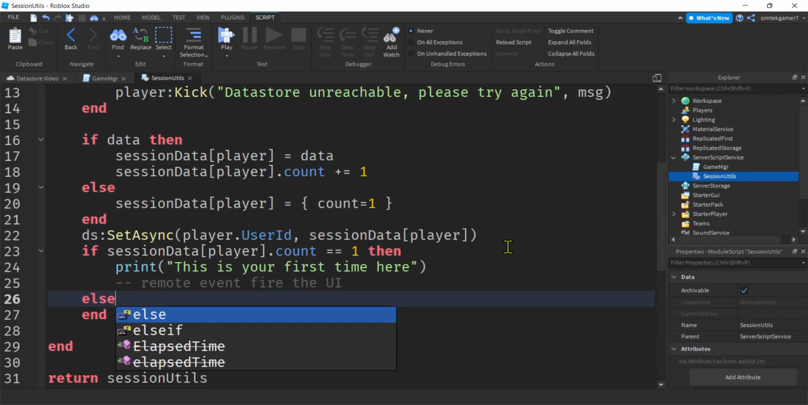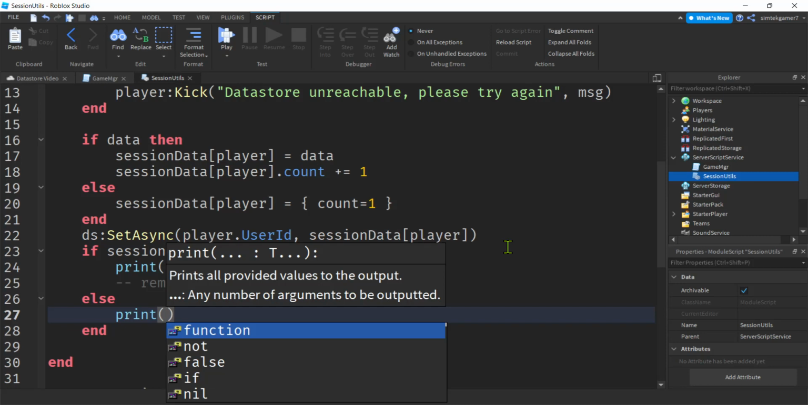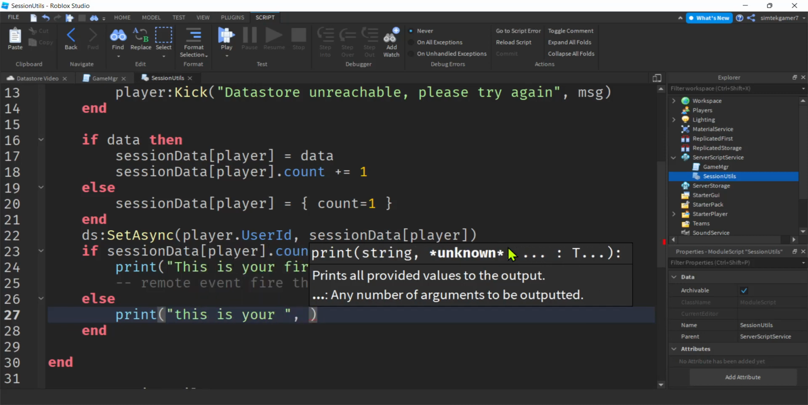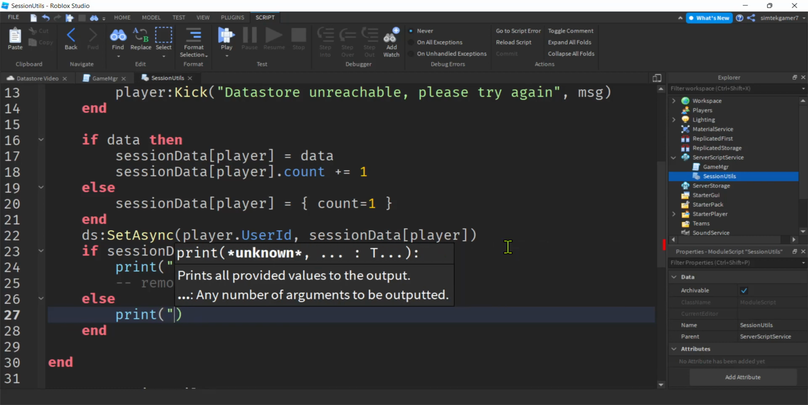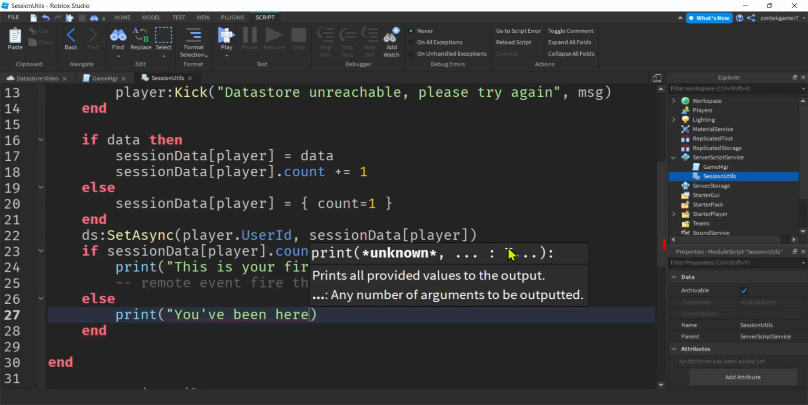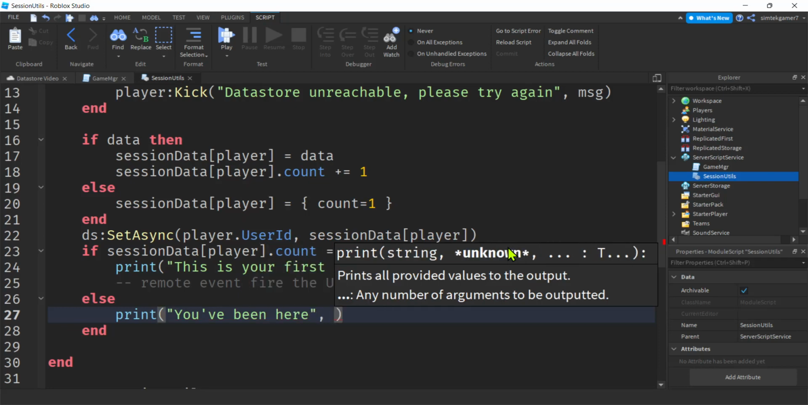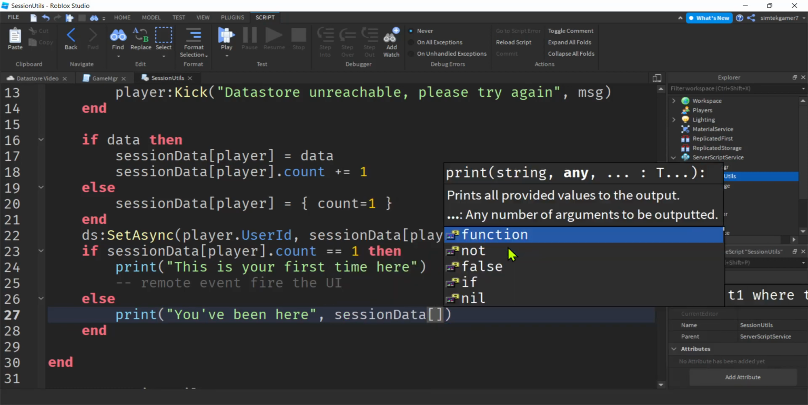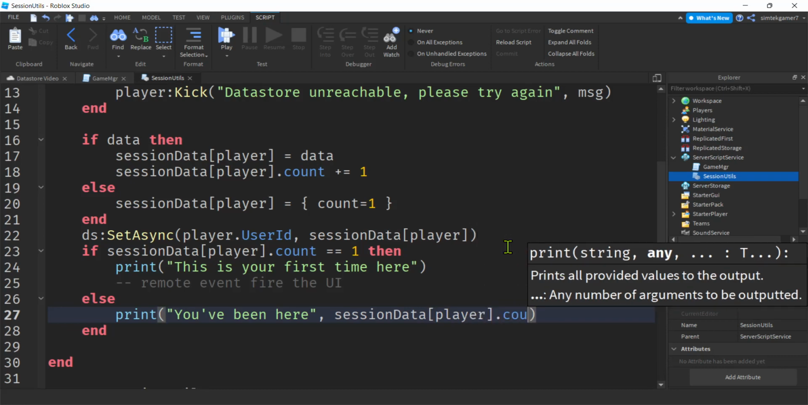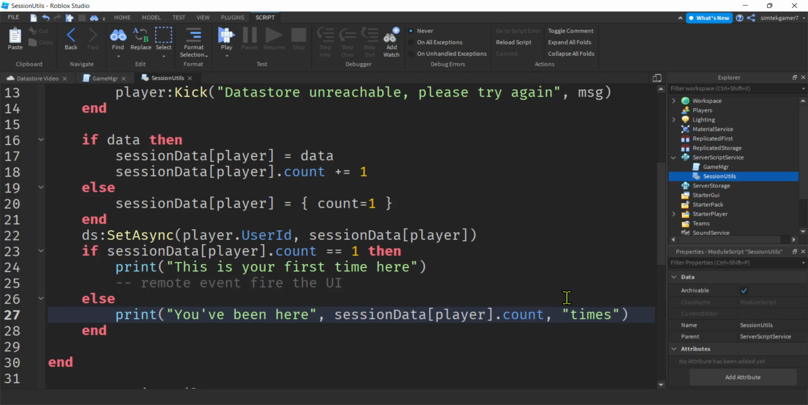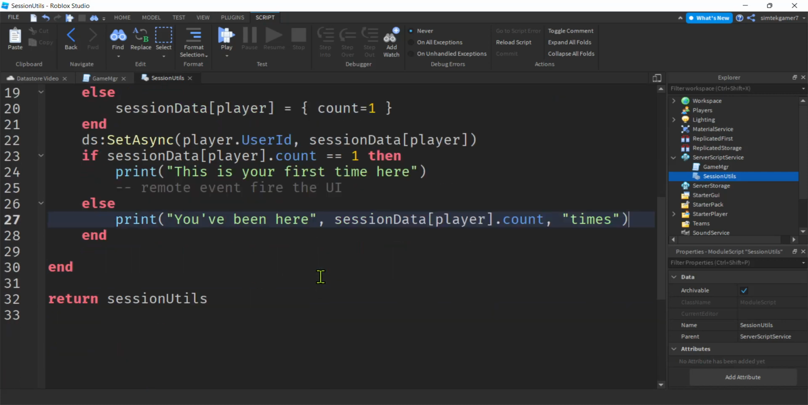Otherwise, they're veteran players. They've been here for 2 or more times. We're going to say just how many times they visited. This is your, we'll put the number. Let's say you've been here. We don't have to conjugate then. You've been here. And then we'll put the player, what is that, session data? Session data for the player dot count times. And Roblox is pretty cool by the formatting. It'll put spaces in there. All right, that's pretty good.